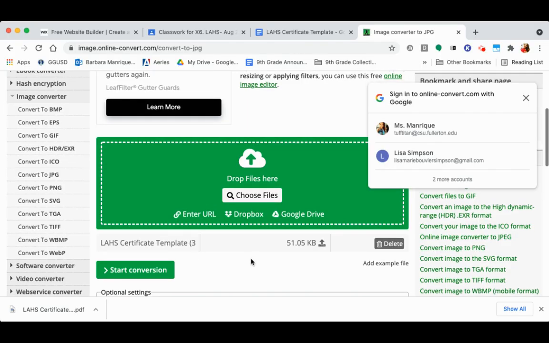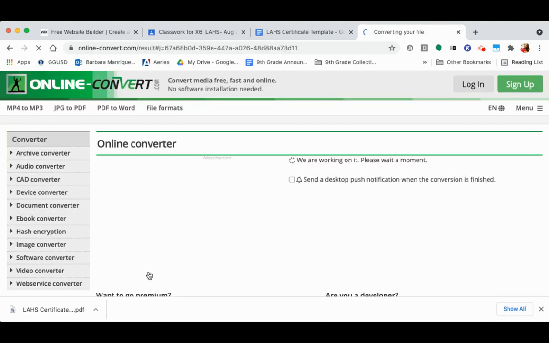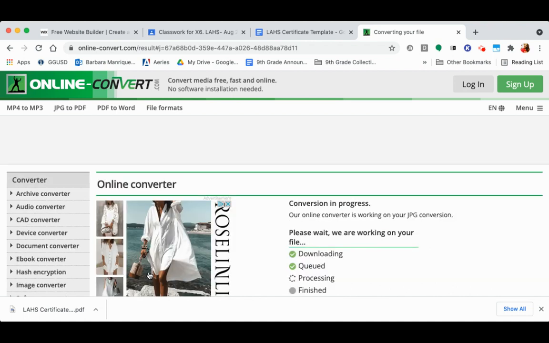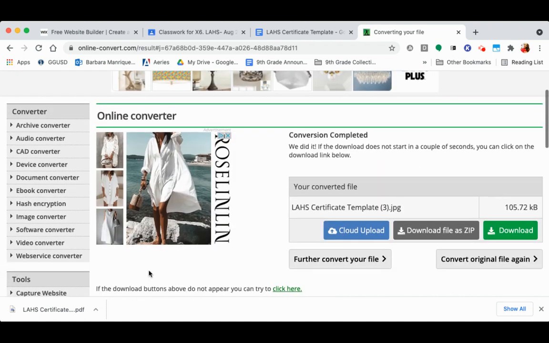Now we're going to go ahead and start the conversion. The converted file should download, again, if you're on a Chromebook, to your Google Drive, or if you're on a PC or Mac, to your desktop. You'll see that the certificate went from being a PDF to a JPEG. Now, your next step is to put this on your Wix portfolio.